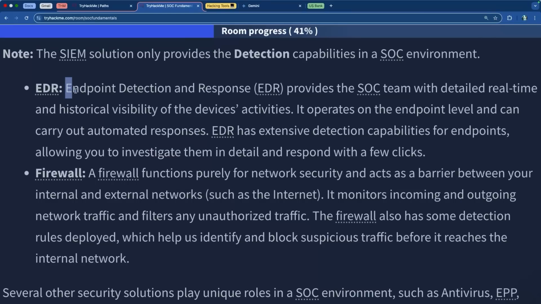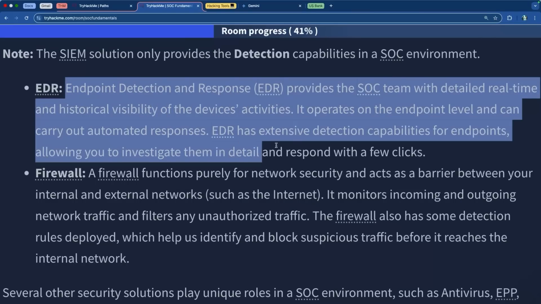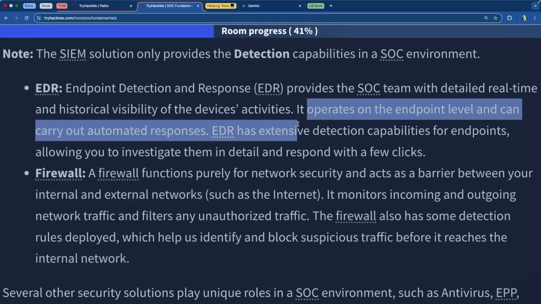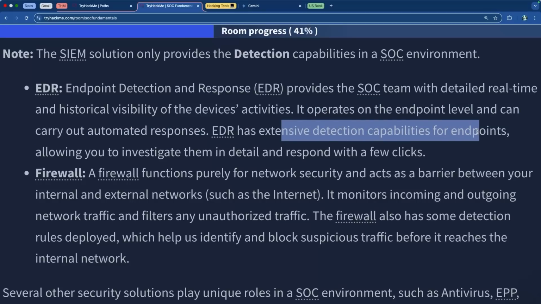And then we have the EDR, which is the endpoint detection and response. And this provides the SOC team with a detailed, real-time, historical visibility of the device's activities. So think about each endpoint as a device. It could be somebody's cell phone, it could be their computer, it could be a server, it could be a router or a switch. And it operates on the endpoint level and can carry out automated responses. This has extensive detection capabilities for endpoints, allowing you to investigate them in detail and respond with a few clicks.